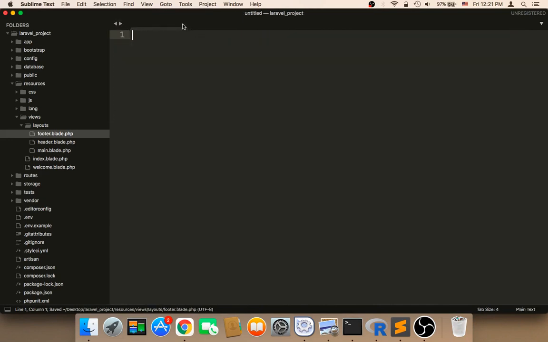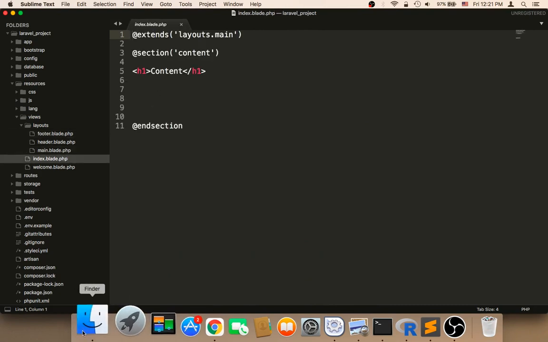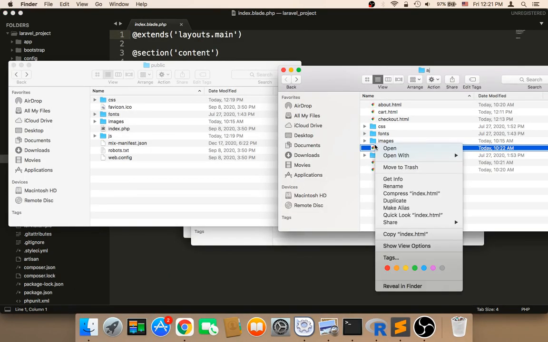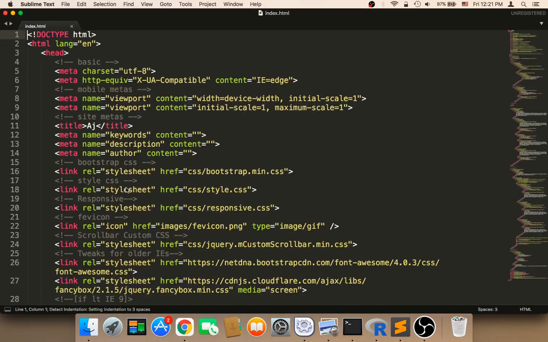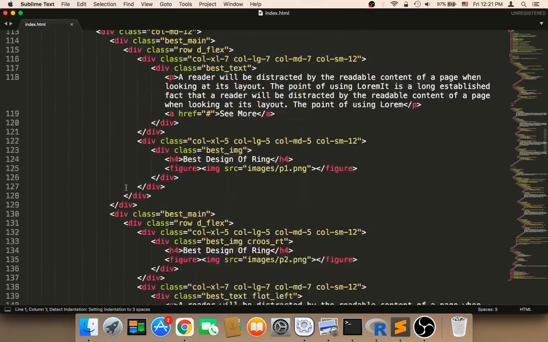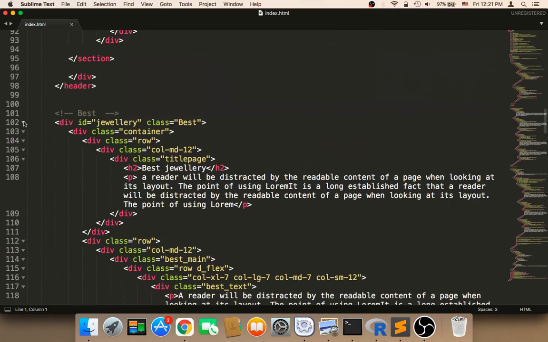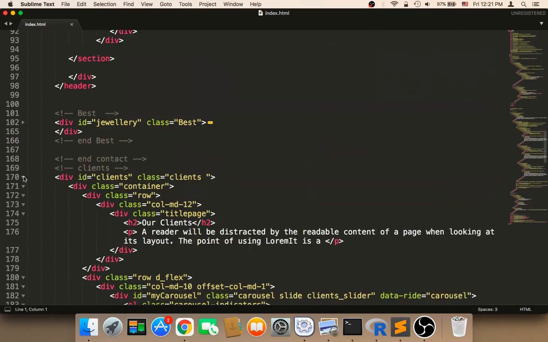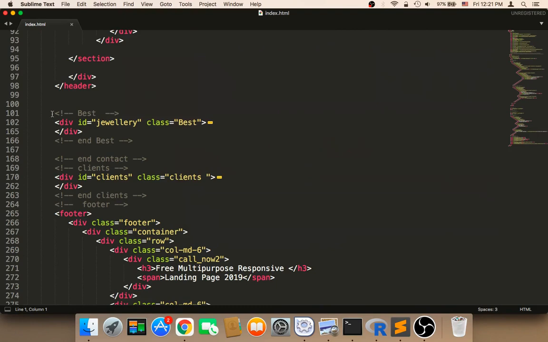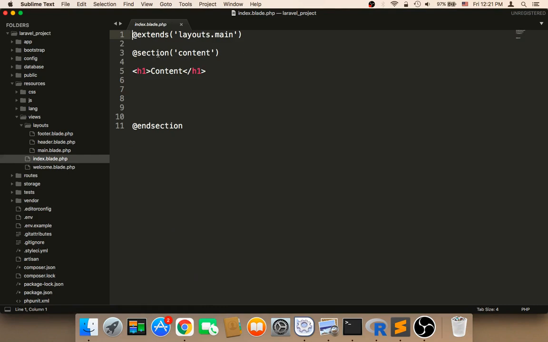Now, we need to copy the code between the header and the footer and paste it in the index. So I'm going to again open the index of the template, and get the code from below the header, from here all the way to above the footer. We need to copy this code, and then paste it in the index between the section content and the end content. I'm going to remove this, and then paste it here.